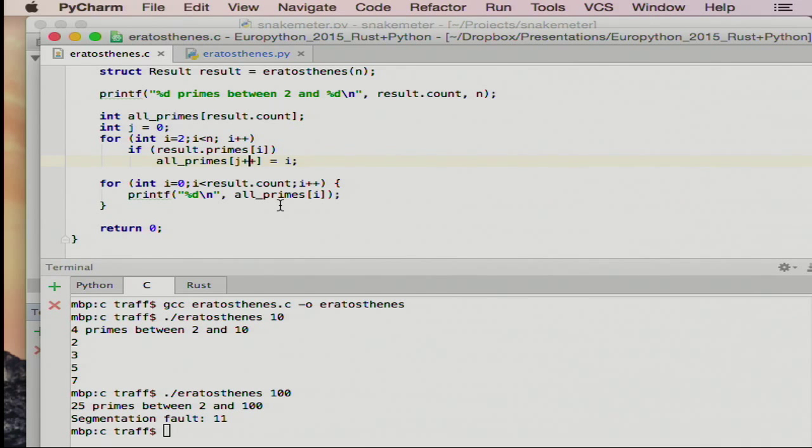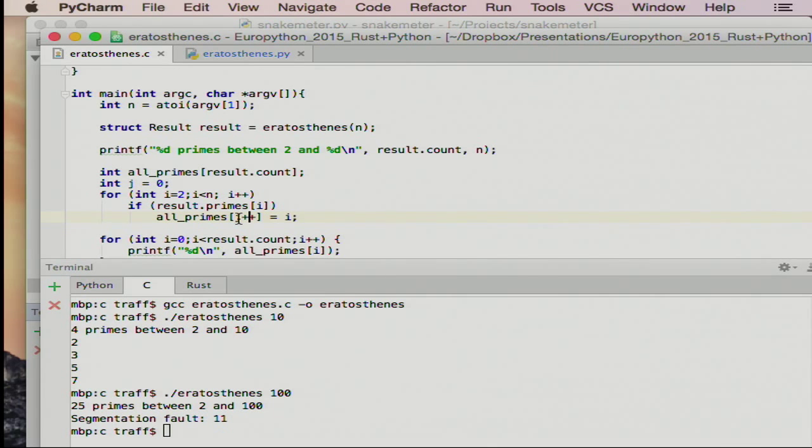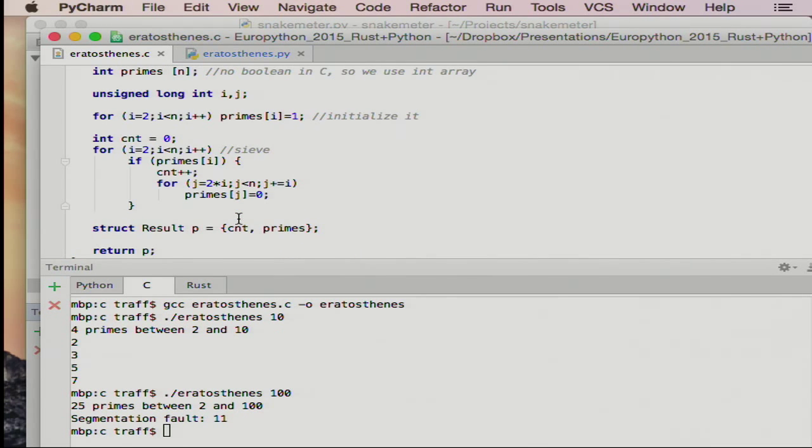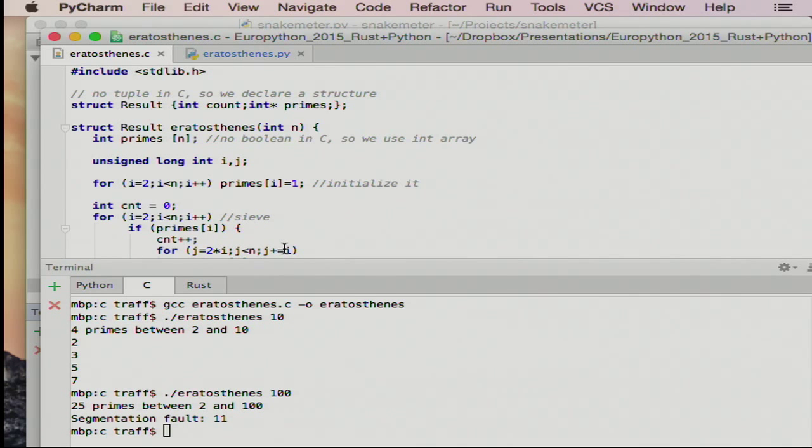What is the problem? Actually, that kind of problem could be called a beautiful journey in C, because you have no idea what's going on. And I'll tell you what the problem is. The problem is not here. The problem is here. Because when we returned our primes array, we thought that we are returning an array, but actually what we do in C is return the pointer to this array. So it's the pointer to the array, it's not the array itself.